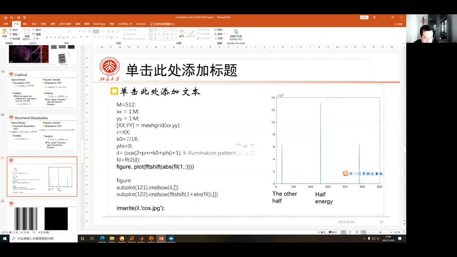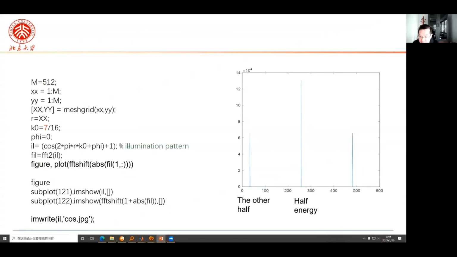So let's first take a look at how we generate a structured illumination. First, we will generate an array with m equal to 512 and xx, yy, and meshgrid, and then we use this cosine function to generate the illumination pattern, and then we plot it, and then we do the FFT2, which is a 2D Fourier transform, and then we FFT shift and see the frequency components of that, and we will write it to a cosine function.